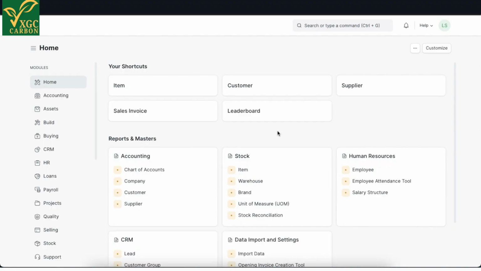A sold item, when returned, is called a sales return. These returns can be due to various reasons like quality issues, non delivery on the agreed date, or other problems. Let's see how to create sales returns in ERP next.